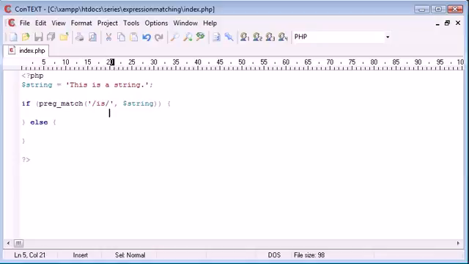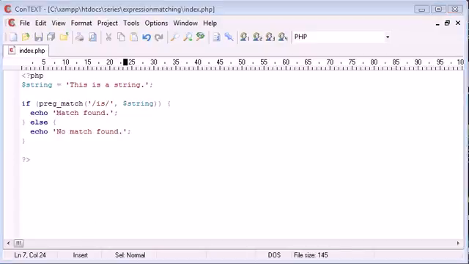If this returns 1, that's going to mean that it is found, which at the moment we know that it is going to be. So in here we can echo out "match found", and in else we can echo out "no match found" if we can't find a match. So let's go ahead and open up our browser and test this. I'm just going to refresh the page and see what we get. So it now says match found.